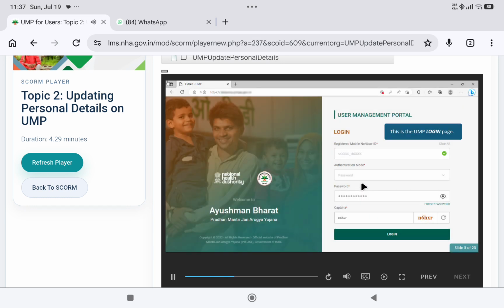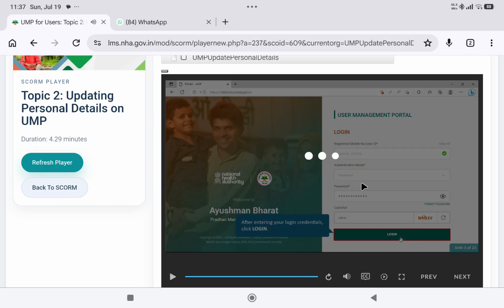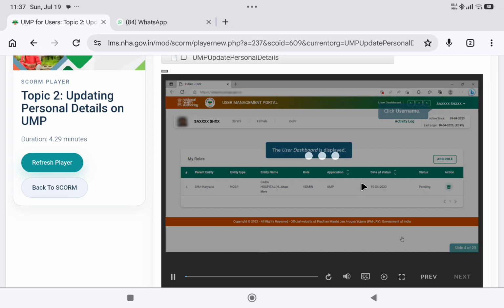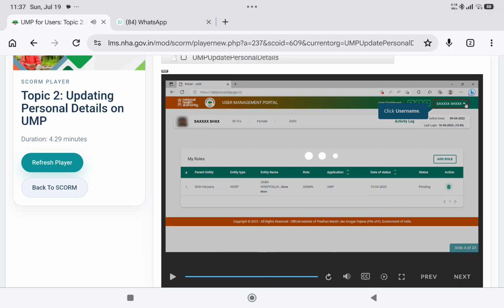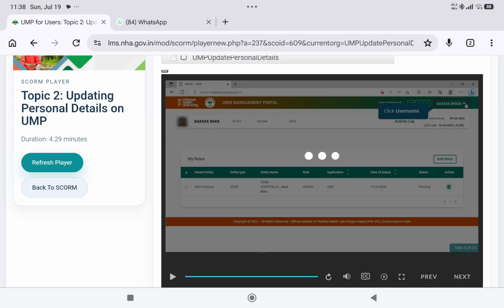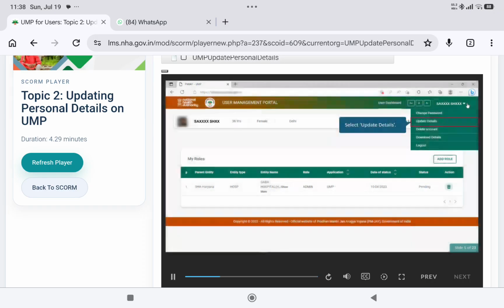This is the UMP login page. Let us start by logging in. Upon logging in, the user dashboard is displayed. Now, click the username drop-down button on the top right corner of the dashboard. Select Update Details.